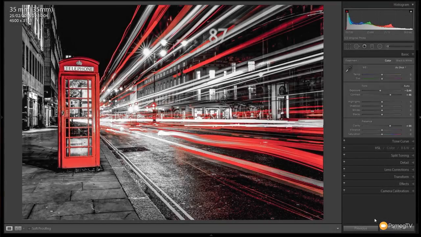In today's video for Lightroom, I'm going to show you how you can recreate this effect simply, quickly, and easily. So let's take a look at the entire process now.